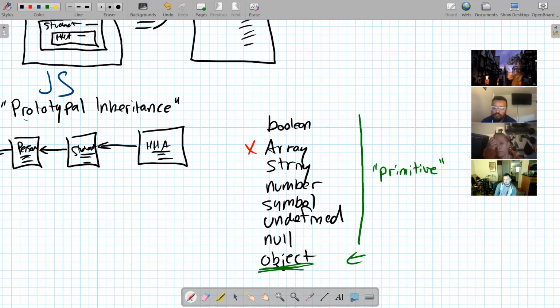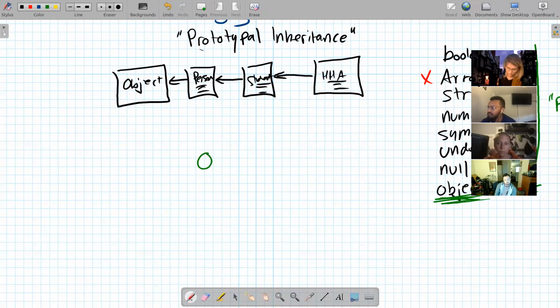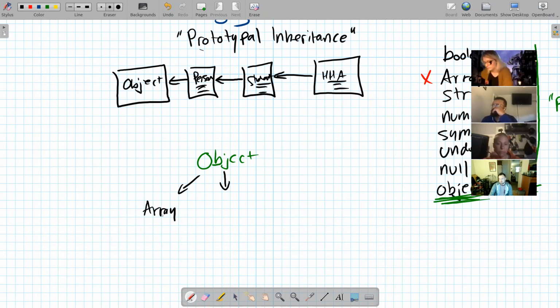Objects are where all the magic in JavaScript ultimately comes from. Object is our top level prototype. Everything ultimately rolls up to object sooner or later. Array has object as a direct prototype, which means array has some of its own things, like you can't map an object, so that gets added in with this. But there are things that we can do with all objects that you can also do on arrays.